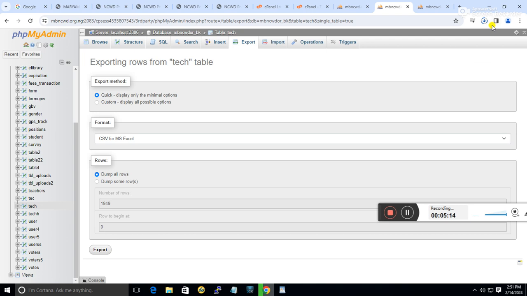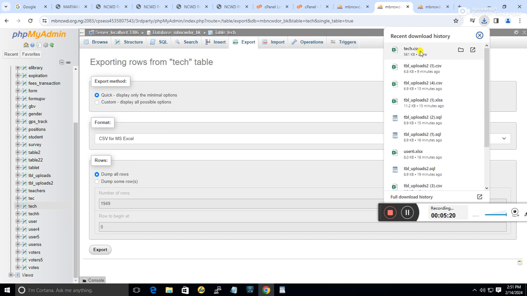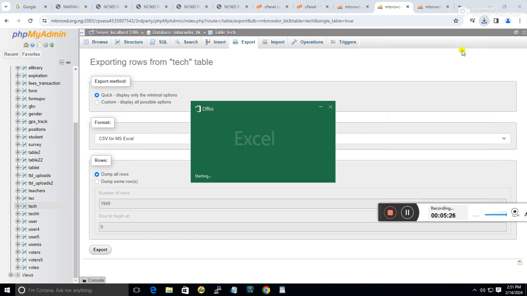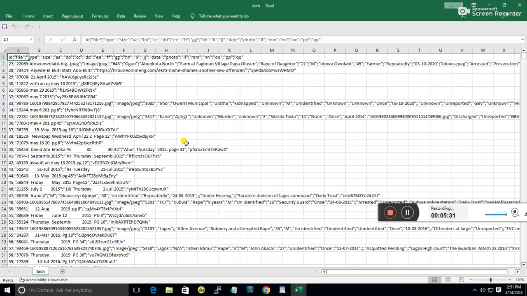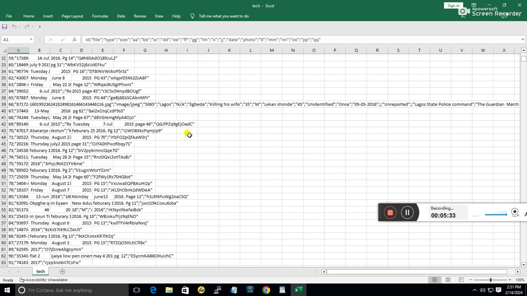Once you click export, the system will download it to your computer. So this is how it is. I'll click here to open the file. It's already in a format that can open with Excel. So I'm trying to open it now. Once it opens, you will see it in this format.